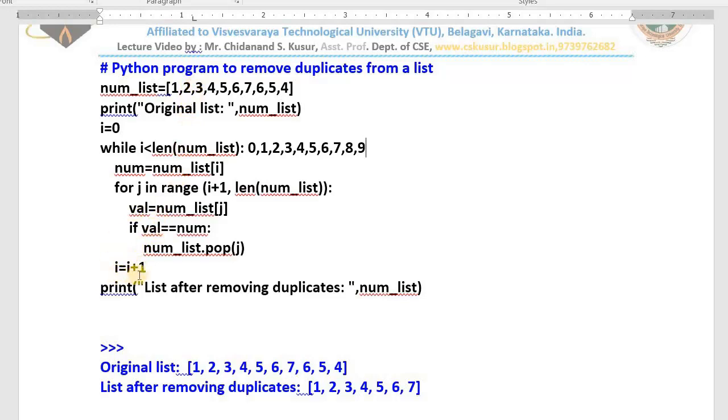I equals I plus 1. It means we are taking the 2. Once you take the 2, 3 matches with 2? No, it will not work. Next, I equals I plus 1.